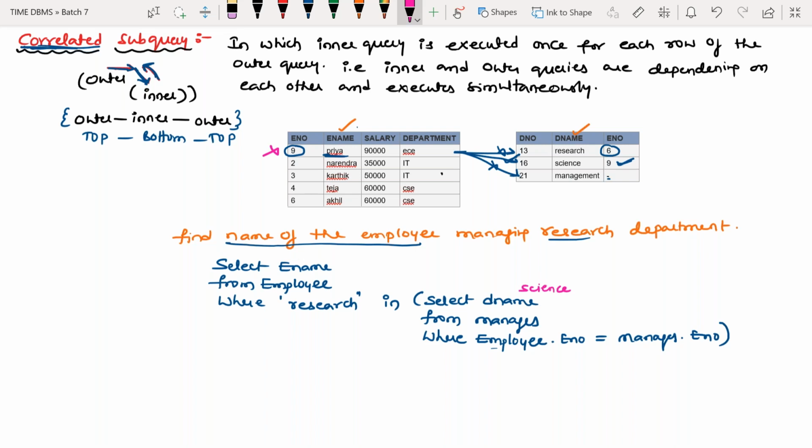Here the inner query is the managers table, and it is to be verified for every row of the outer query. What is the outer query? The employee table. So for every row of the employee table, the inner query is to be verified. First row, not in the output. Again, the second row has to be verified. Now look at the E number of the second row: 2. It is going to be verified with every row in the inner query. 2 equal to 6 false, 2 equal to 9 false, null anyhow false. So the inner query returned nothing. Nothing means an empty set is returned for the second row.